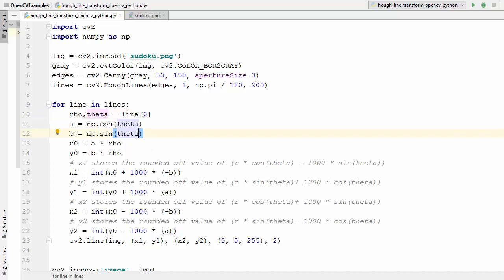All this rho and theta I explained in the last video, and we saw how we can represent these rho and theta values in the Hough space. So first of all, once we get the rho and theta values, we are going to get the cos theta value and the sine theta value, because we want to convert these polar coordinates into normal Cartesian coordinates for the line method. This line method, as you can imagine, takes Cartesian coordinates. So this is the point 1 parameter and this is the point 2 parameter, so x1, y1 and x2, y2.